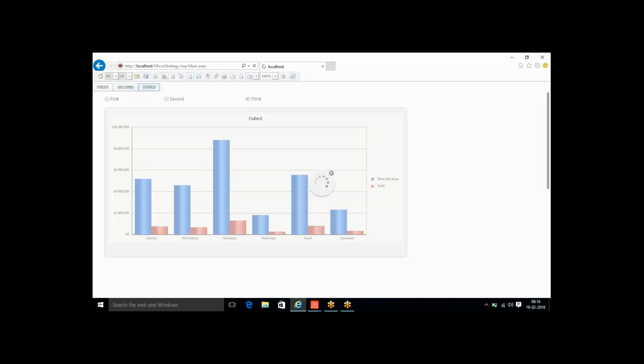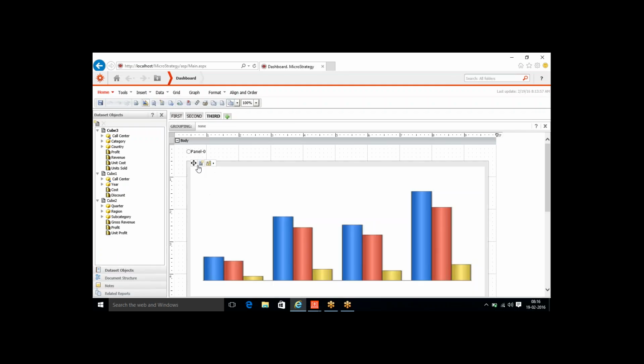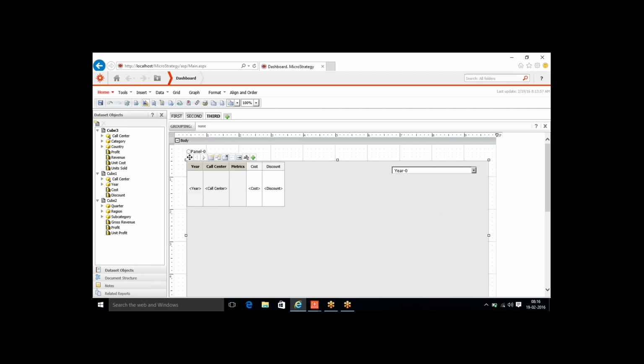I go to design mode. Okay, I'll go to the previous panels. Okay, this is the year and call center, and let's see, in case I want to add a profit. See, I can add a profit as well, which is altogether coming from a different data set. I have year and call center, which is coming from here. I have placed the cost and discount, and now I'm pulling a profit from here. So it is possible, but for that you just need to have a common attribute.